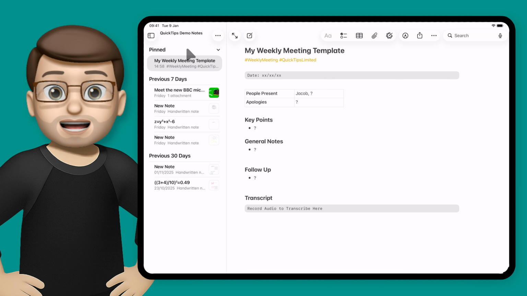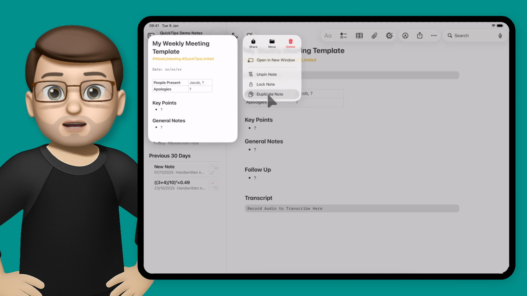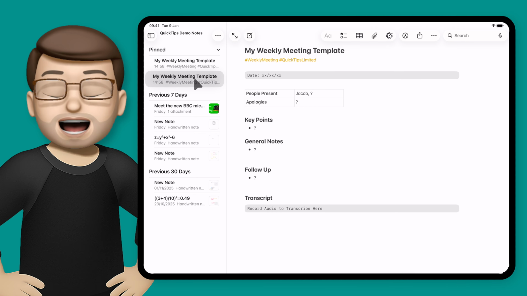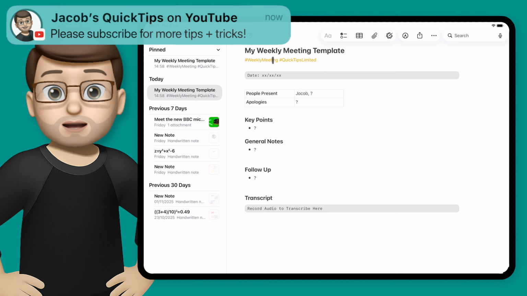Then, whenever I've got a meeting, I'm going to long press on the pinned note and press duplicate. Here you'll see I've now got two exact copies. It doesn't really matter which one is a template because they're both identical. So all I'll do is long press on one of them and then unpin it. That now becomes the note for today's meeting.